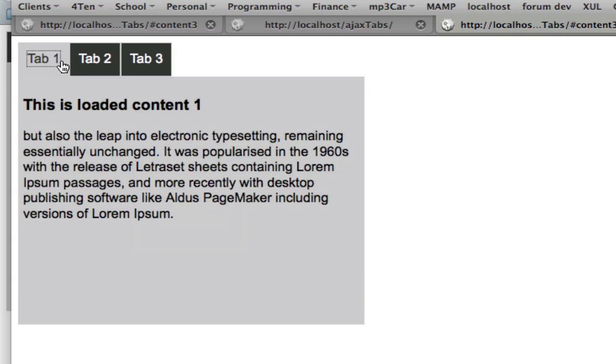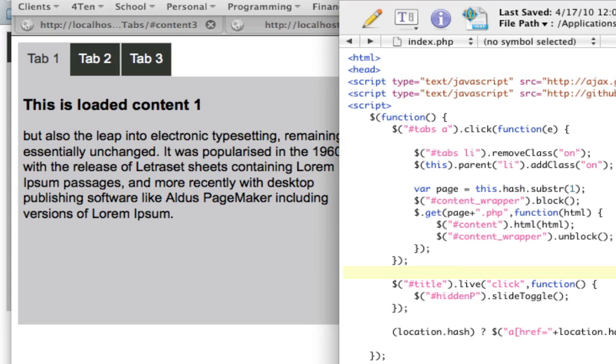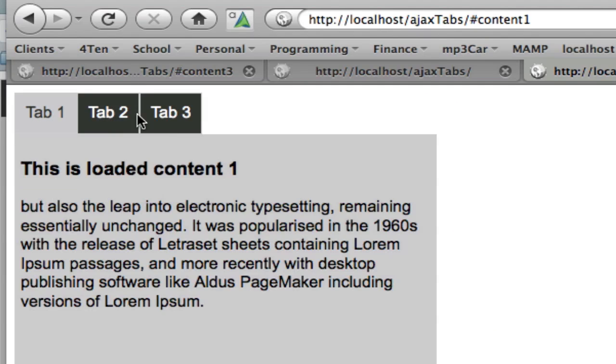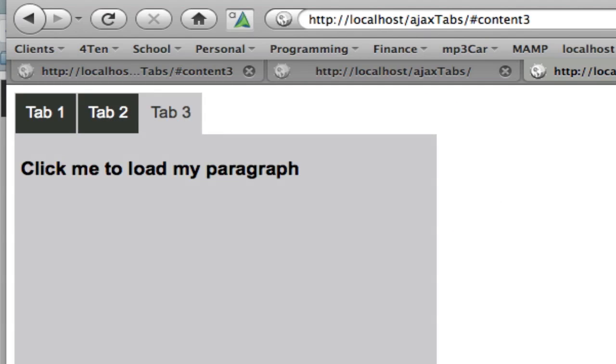And again, I have tabs that are changing. That's one of the things. See this outline here? That's really nasty. So that's actually on the A tag. So if we go here and we just say outline 0, that outline goes away, which is really nice. Okay, so there we go. Enhanced Ajax tabs.